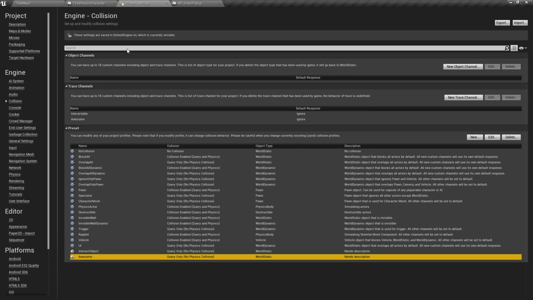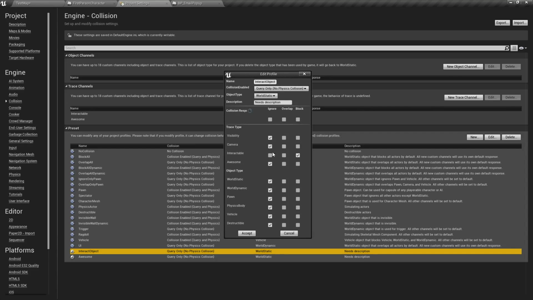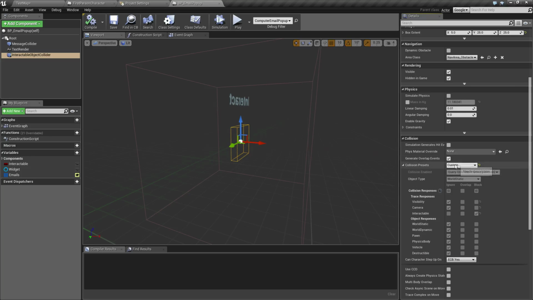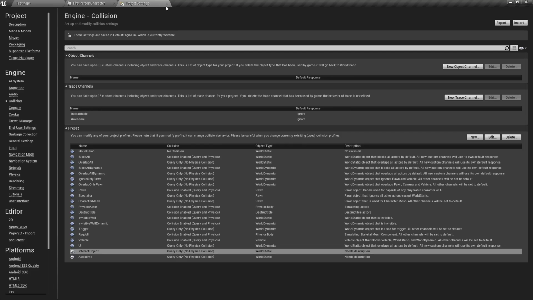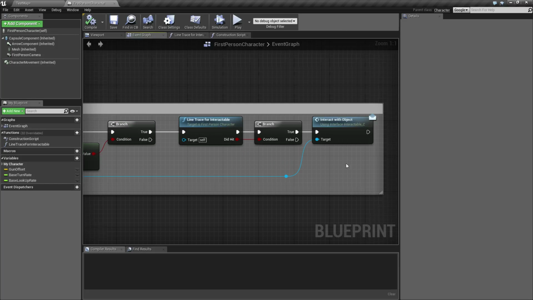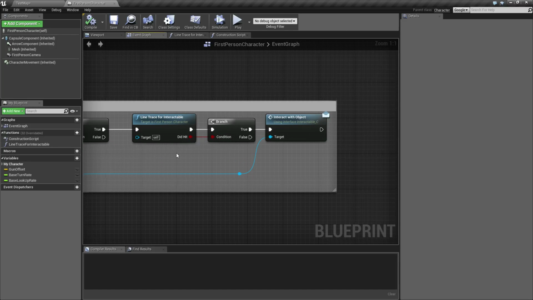That was how I created a custom channel called Interactable with my custom preset called Interact Object. So now, for example, this one was set up as that interact, which basically is only going to work with your interact object. That means when I'm doing my line trace right here, it's only going to get affected by anything that's interactable. Ignore everything else, and it's only going to say, yes, I hit something I can interact with, and then we're good to go.